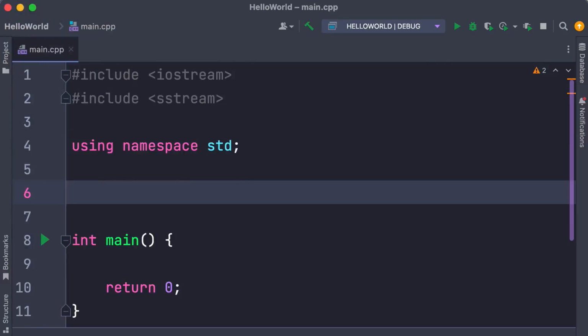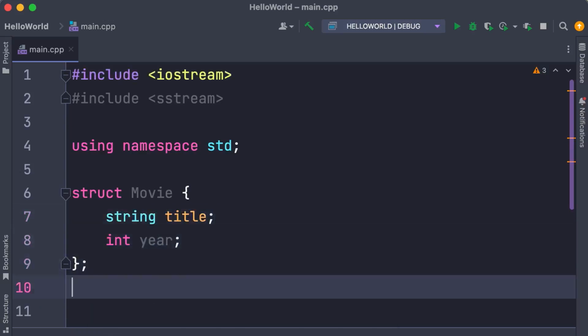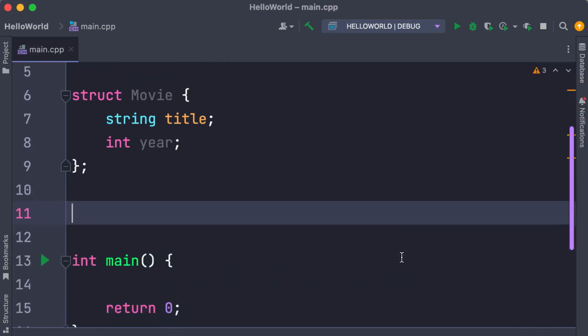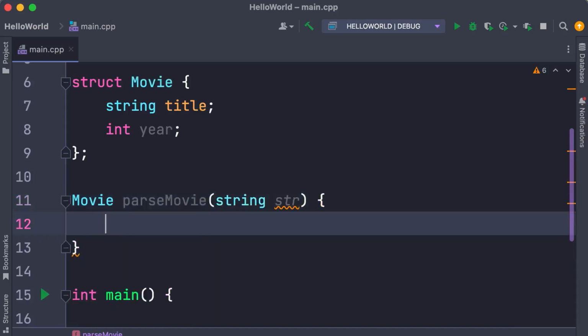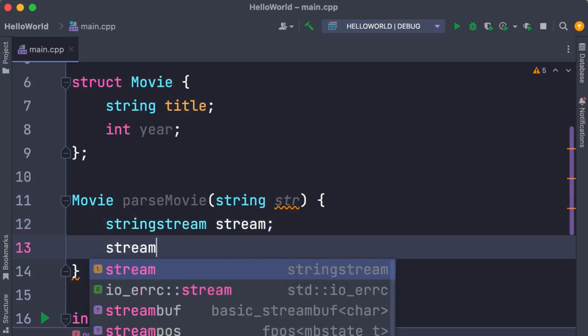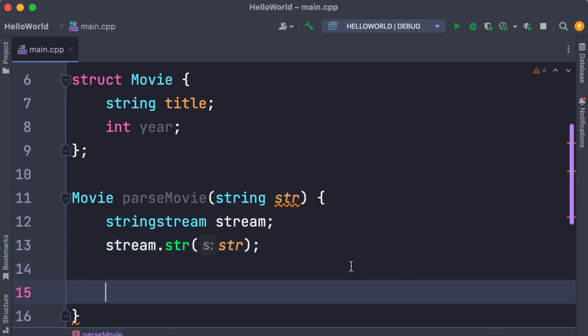All right, so first we create a movie structure with two members, title and year. Then we create a function that returns a movie object. We're going to call this parse movie and give it a string parameter. Now in this function, first we create a string stream object and initialize it with this argument. Next, we create a movie object.